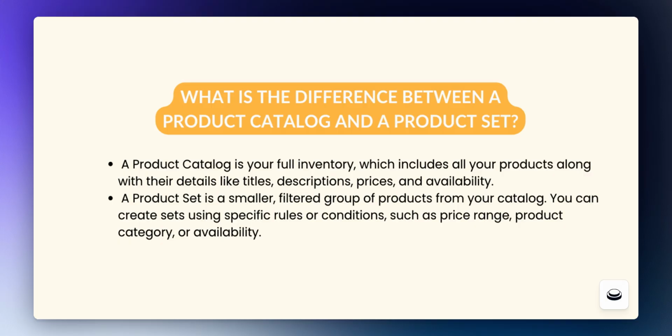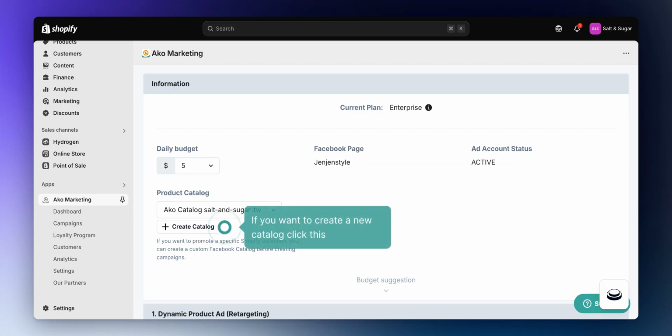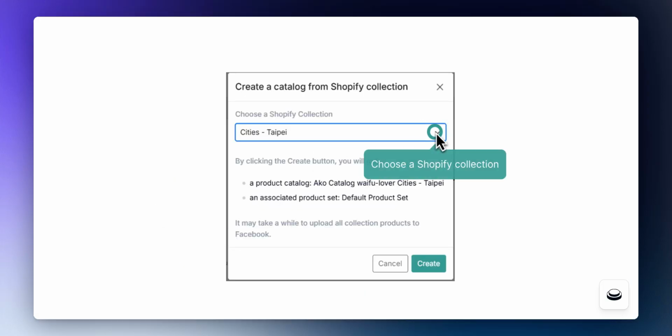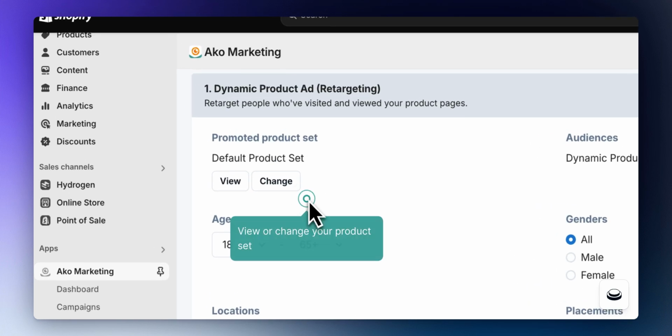Before setting up your product catalog, let's learn the difference between a product catalog and a product set. Click Create Catalog. Simply choose a Shopify collection. Let's now learn how to customize your product set. A product set is a filtered group of products within your Shopify catalog used for targeting or campaign segmentation.